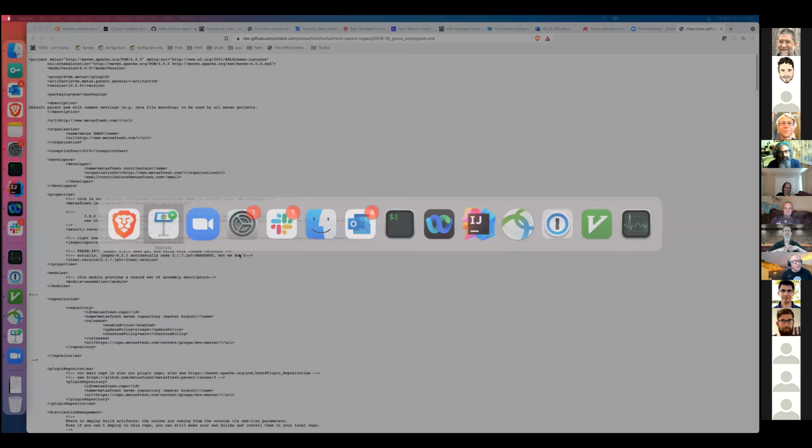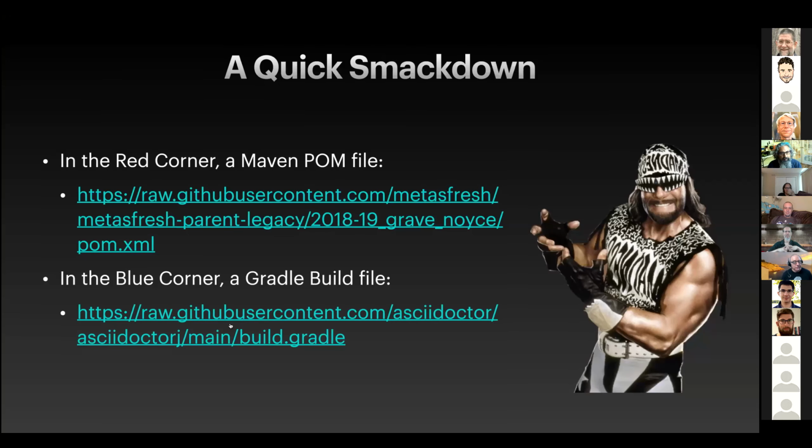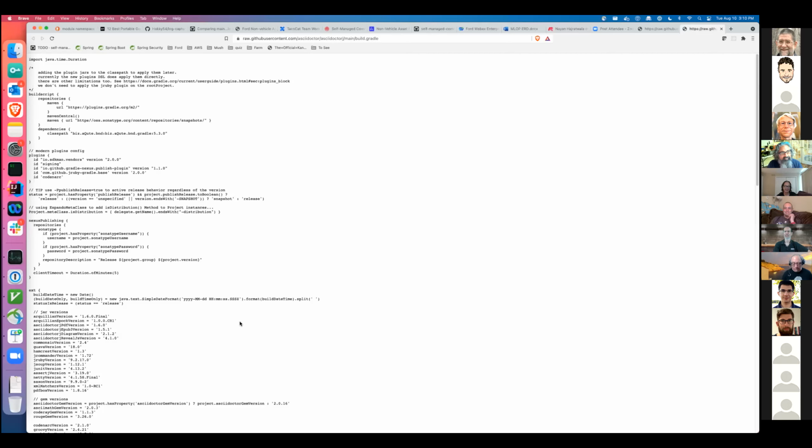All right. And then in the blue corner, we have the Gradle build file. I'll leave it to maybe Amitai to give the Randy Savage impression. I'm not sure. Let's see. So here's the Gradle build. I'm not familiar with that kind of cultural reference. I know he's a wrestler. Yeah. Oh, yeah. There you go.